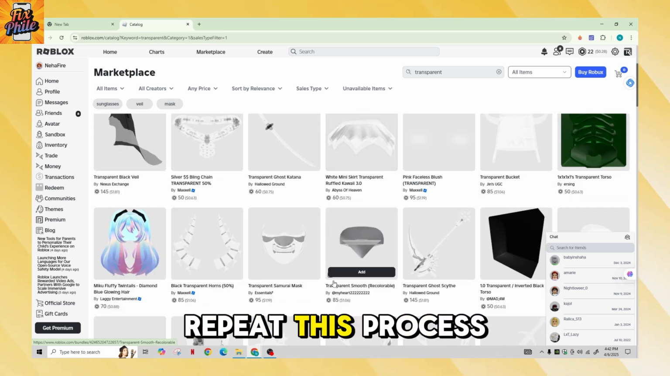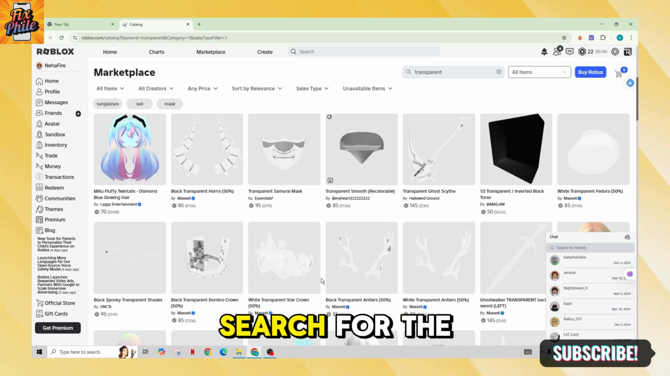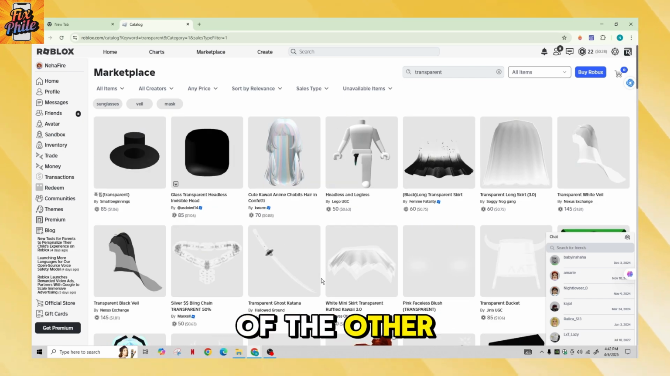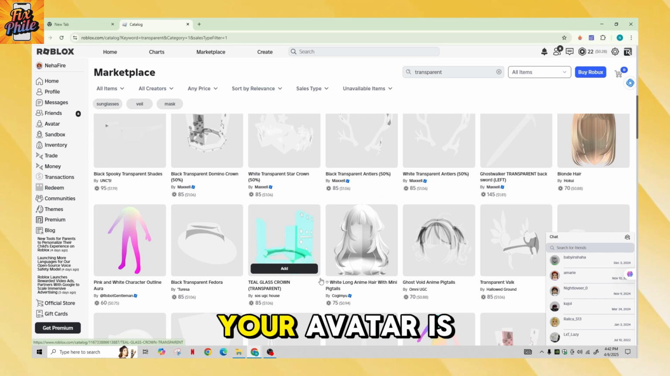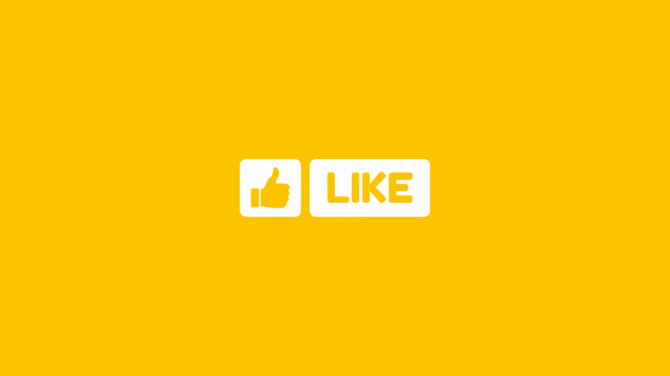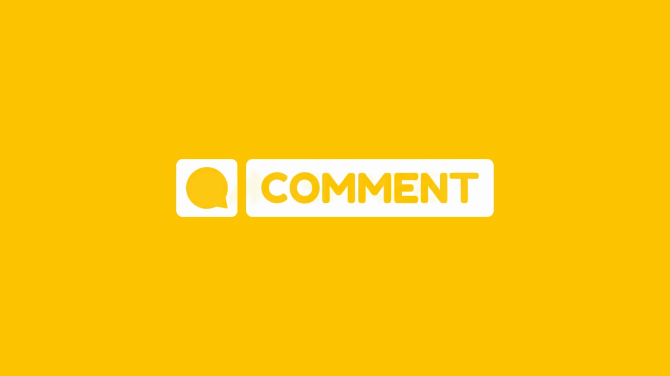You can also repeat this process for the body. Search for the shadow transparent suit and try it on and remove all of the other clothing. This will make it look like your avatar is wearing no clothes. You can also change your avatar skin tone to make the effect look better.